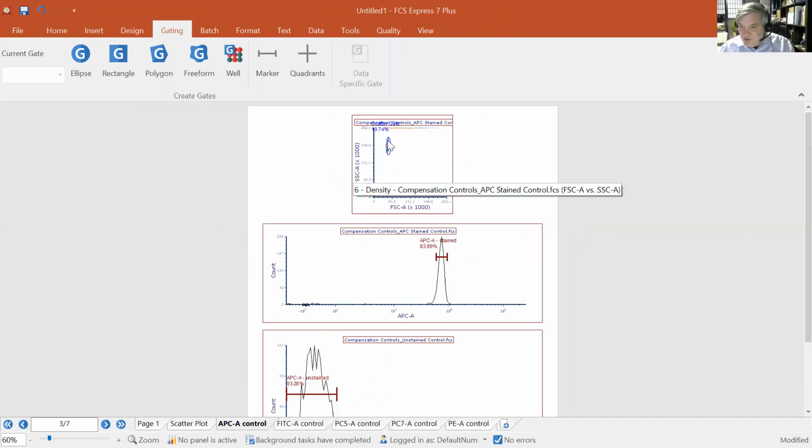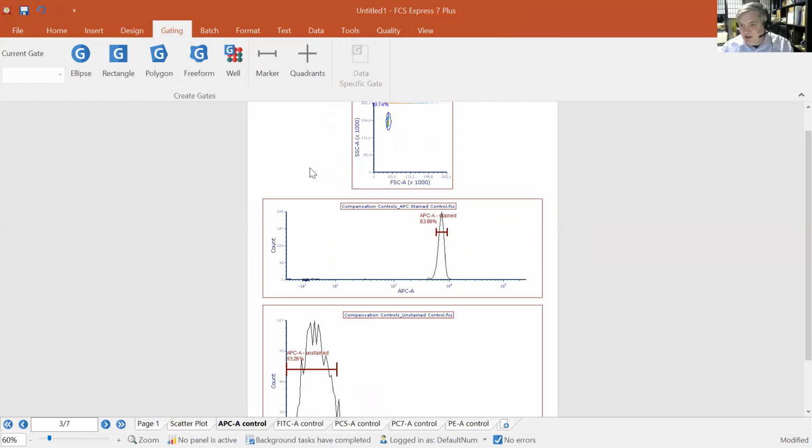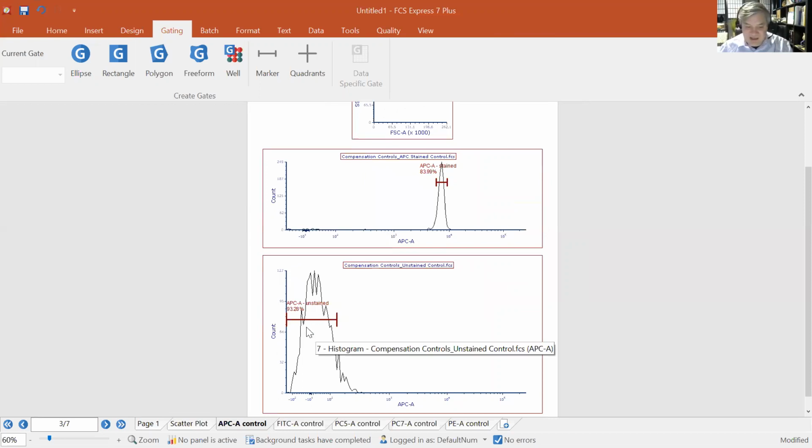So that's setting our scatter gates. We are going to review scatter gates on every single control for you on every page that we create. So what we do is we put in a plot here for the scatter parameters for APC stained. We show you a histogram where we're automatically setting the gate for the APC stained control, and we're automatically setting the gate for the unstained for that APC. Now, again, if you're working with internal negatives, you won't get two histograms. You'll get one histogram with your negatives over here, your positives over here, and the same markers already defined.